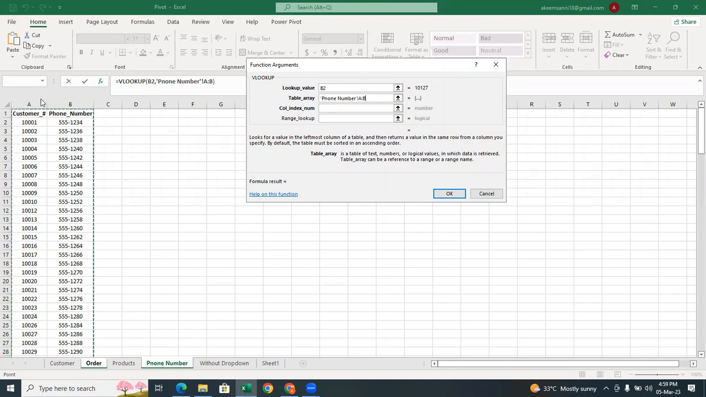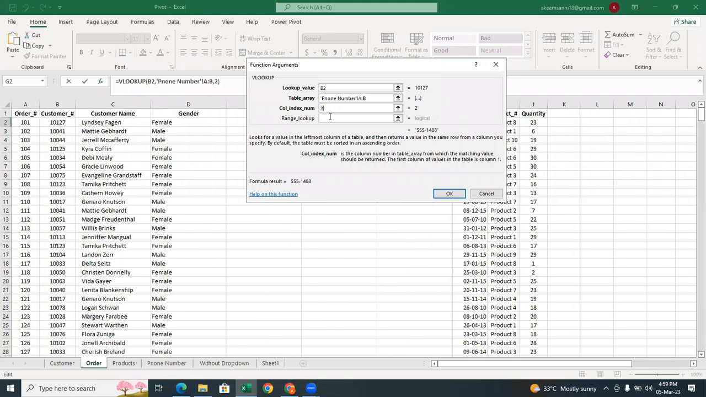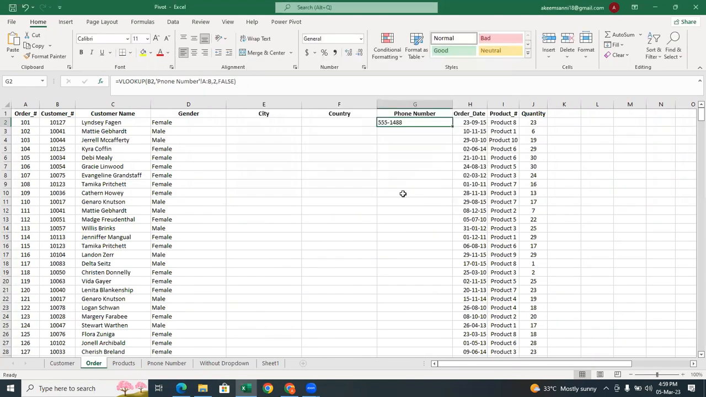This is kind of easy. My column index number is going to be 2. This is 1 and this is 2. So I'll put 2 right here. Now, my range lookup is going to be false. So now, that is that. I'll just click on OK. So it's going to get it. So now let's drop it down.